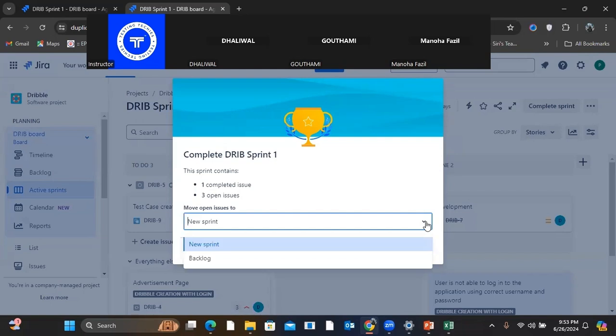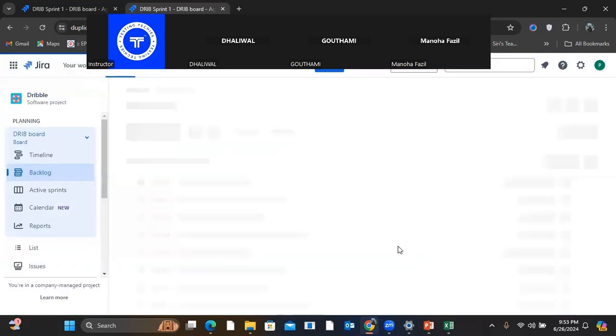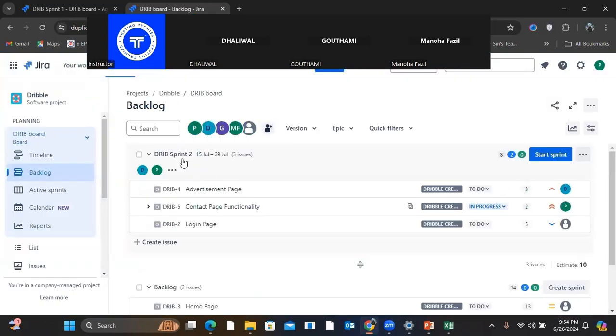So there is a drop down. I can move it to the new sprint, or else I can put them back to the product backlog. So it's up to me. Let's say I want to move everyone to the new sprint. So I'll select new sprint, then complete sprint. What will happen? Sprint one will be over, then sprint two will come into picture. Now see, sprint two came. Sprint one got over, and sprint two came into picture with the ones which were pending added to it.